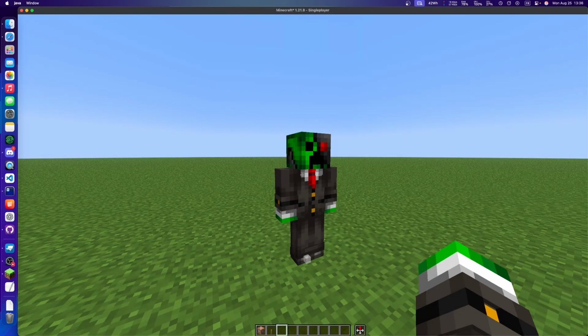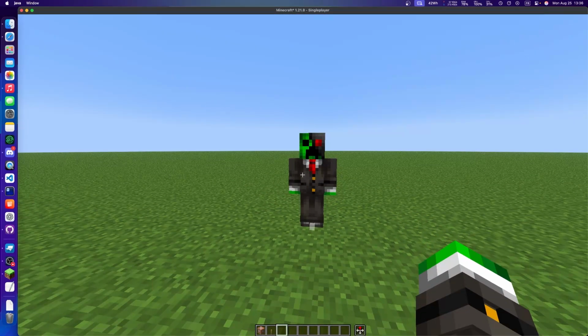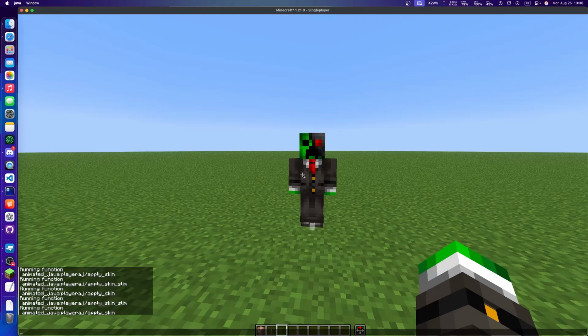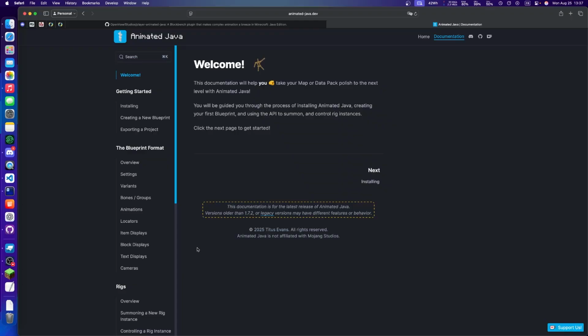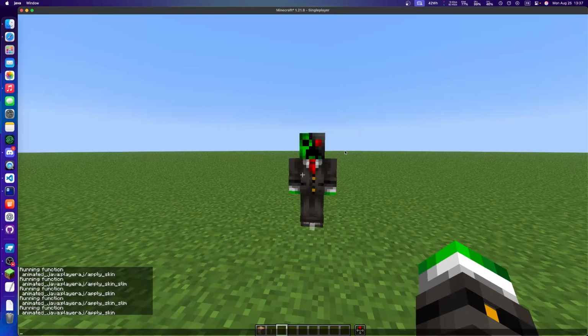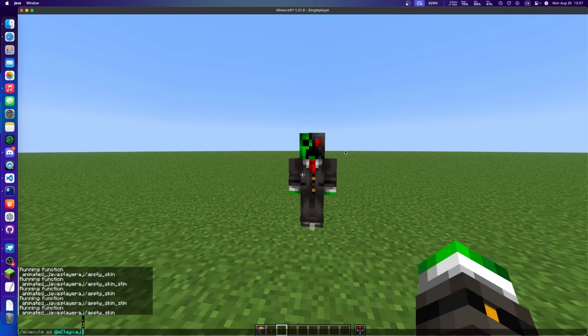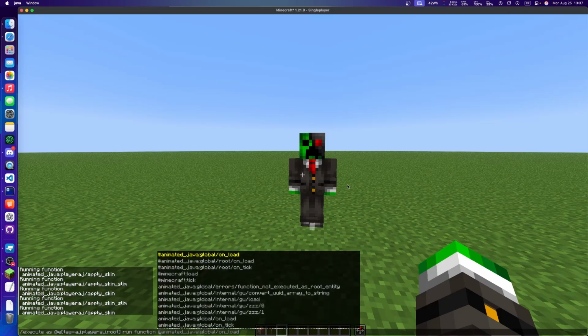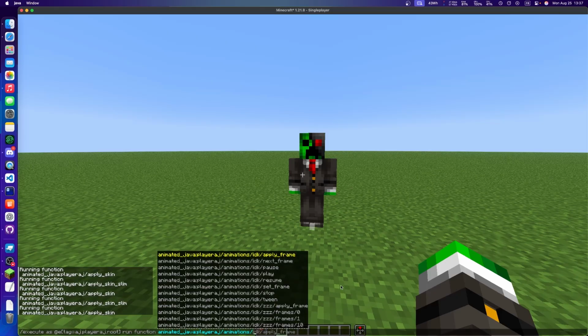That was cool, but the part that is the most interesting is the animation. For the animation, it's pure Animated Java. So everything should be described in the documentation if you need help. But here, for my basic thing, you're gonna type /execute as @e[tag=ag.your_namespace.player_ag.root] run function animated_java:your_namespace/player_ag/animations/your animation name.